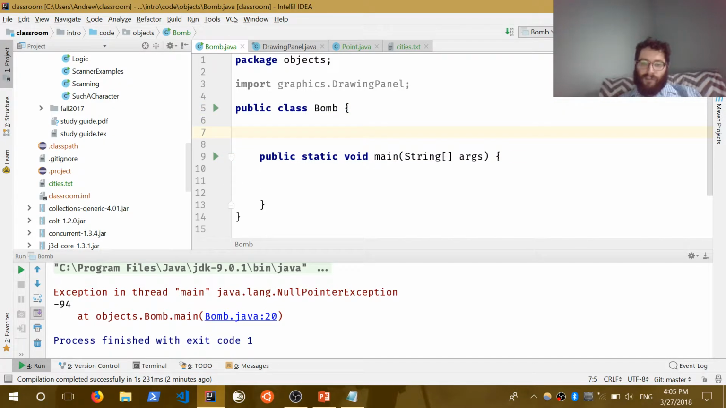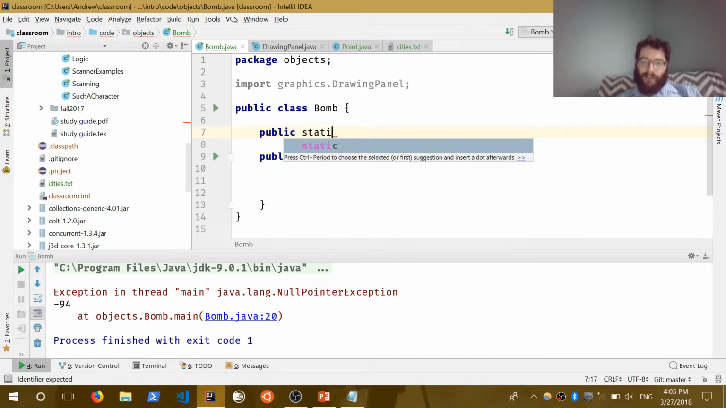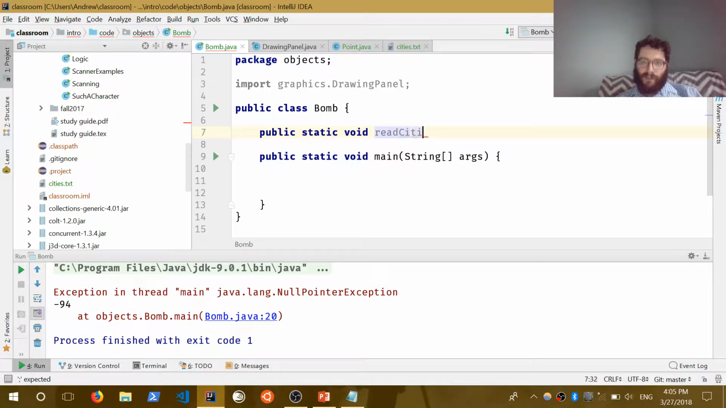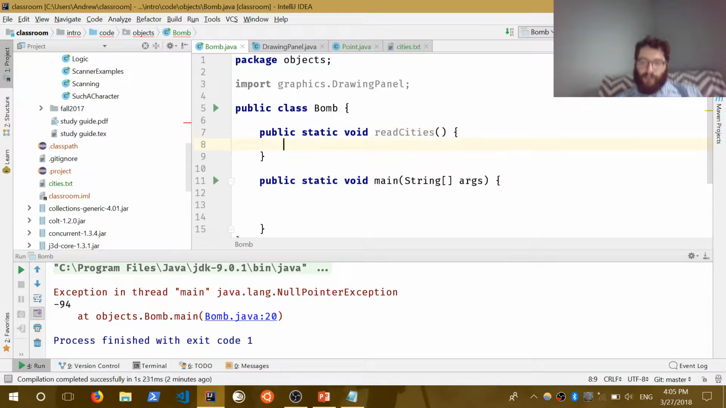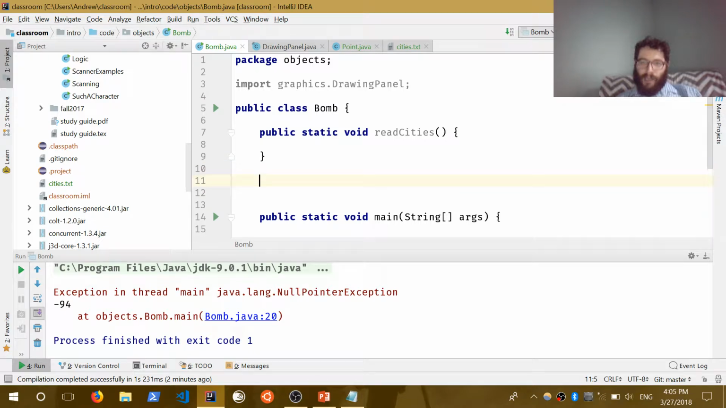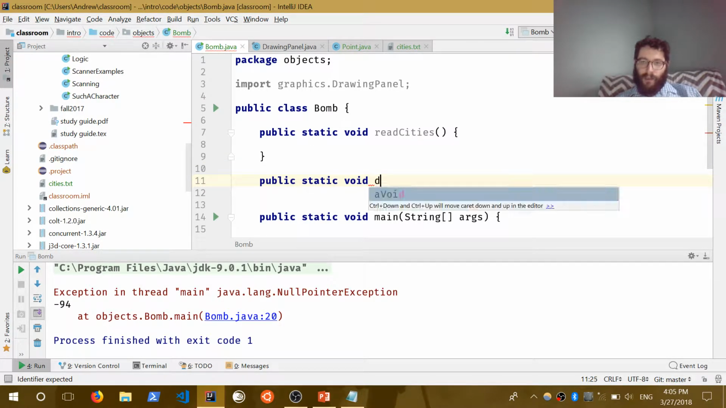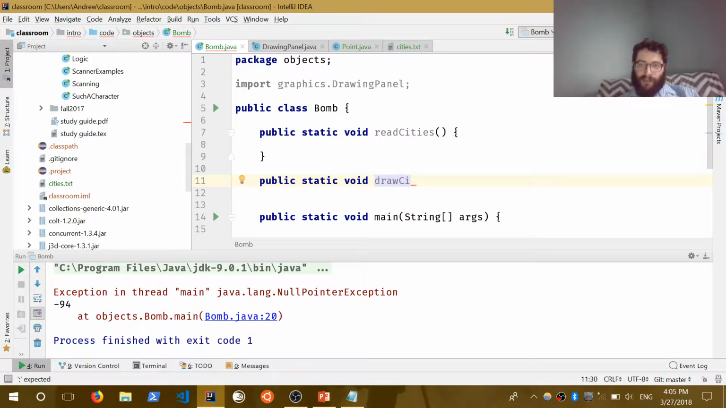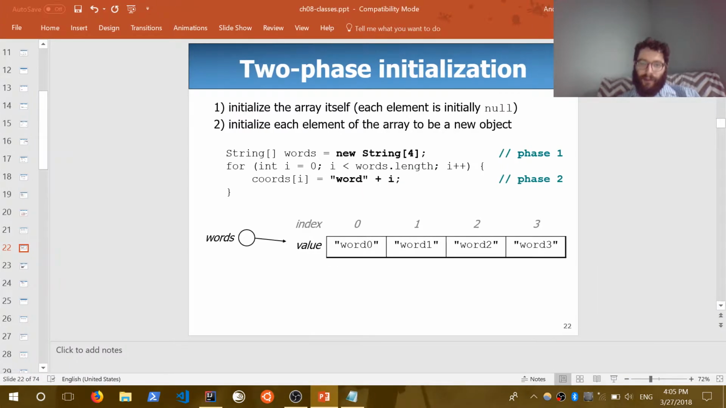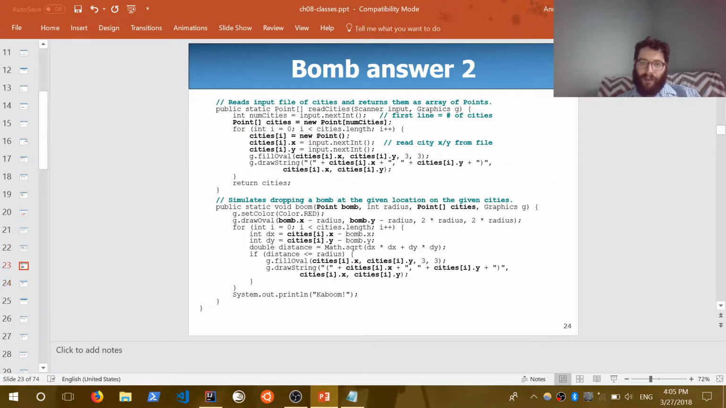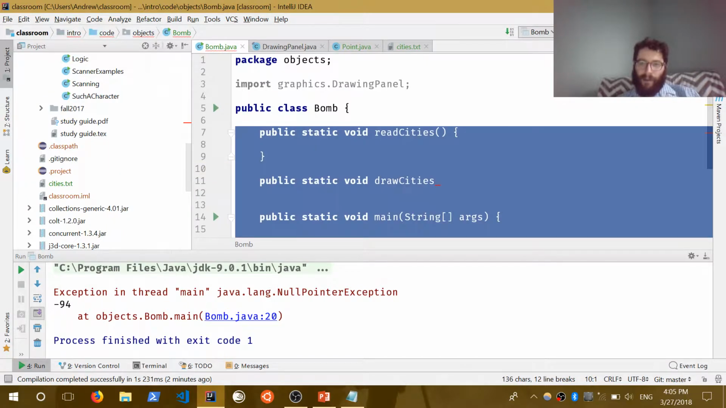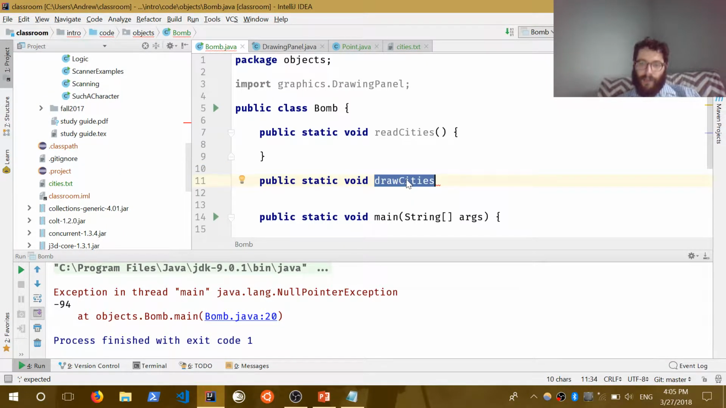The first is public static void readCities, and then the second one is going to be public static void, let's see, drawCities. What is it called? They have it in an example in the slides. They call it boom for dropping that bomb. Okay.